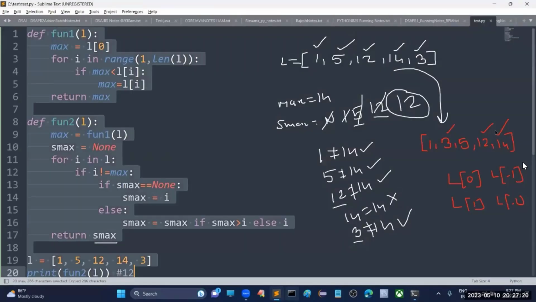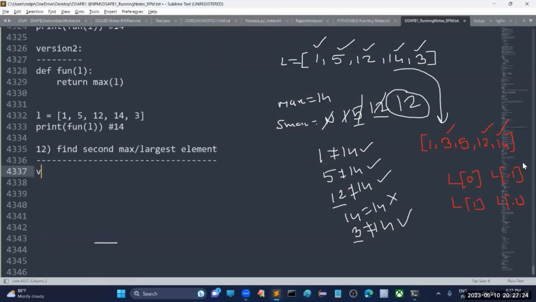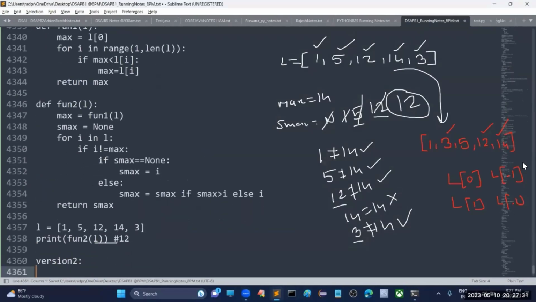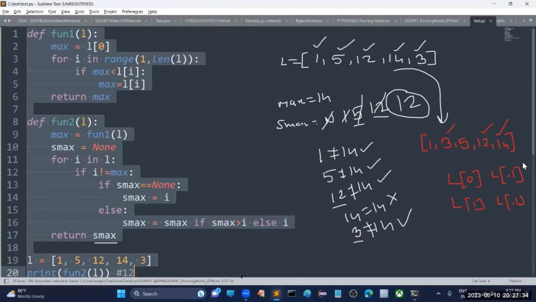I think you people got clarity on how you can find the second maximum using the first version. Can you please confirm, friends? Is it clear for you people?